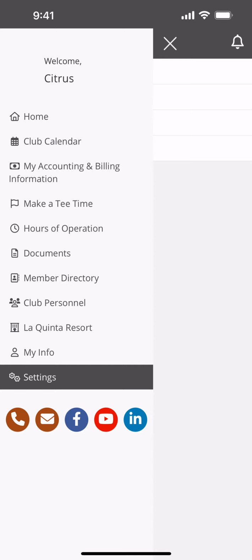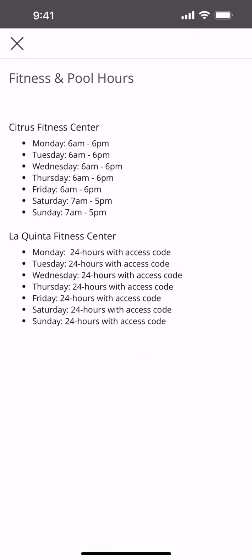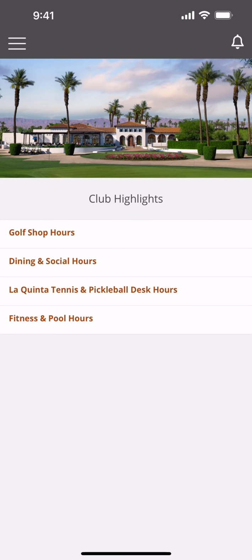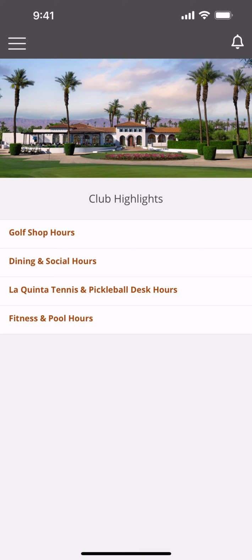Hours of operation is a really great little shortcut for me to go and see all of the hours that I can never seem to remember for all of these different parts of the club. So fitness and pool hours, I just tap on that, it reveals all of them. An X at the very top left allows me to back out a level to go and see maybe what the dining and social hours are. A single tap on those brings all of the hours for that particular part of the club up as well. Top left, I'm going to hit on the X, and away we go.